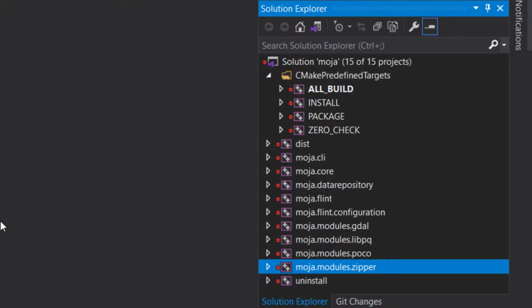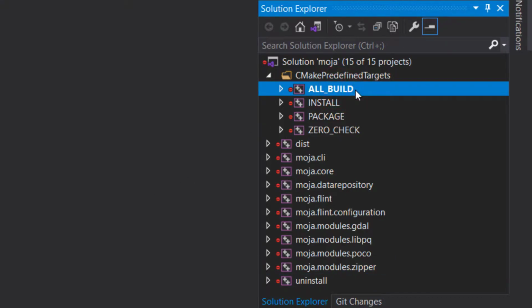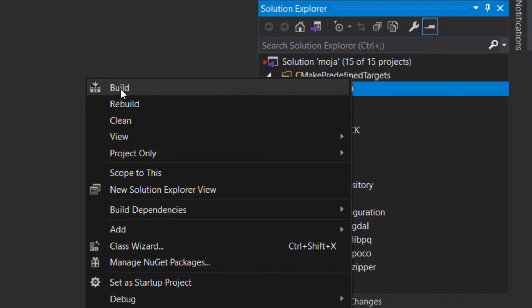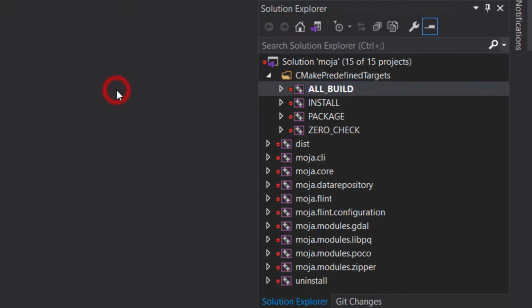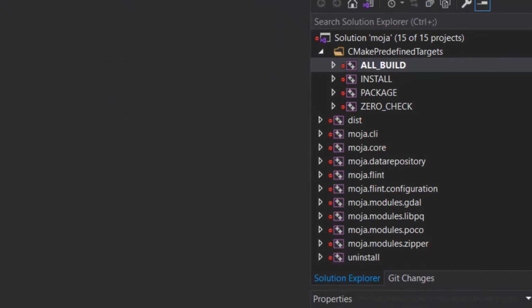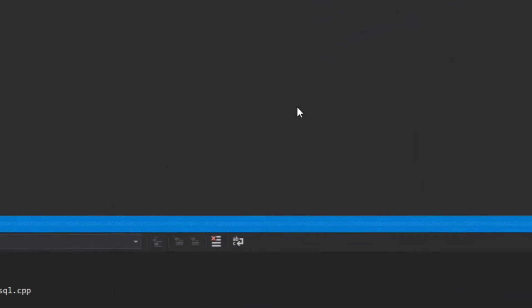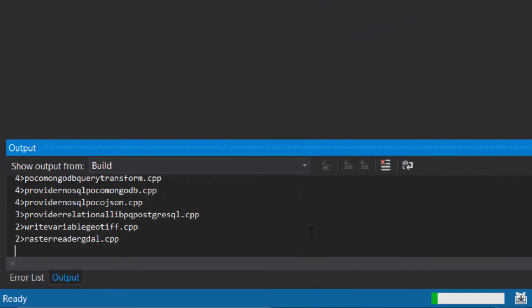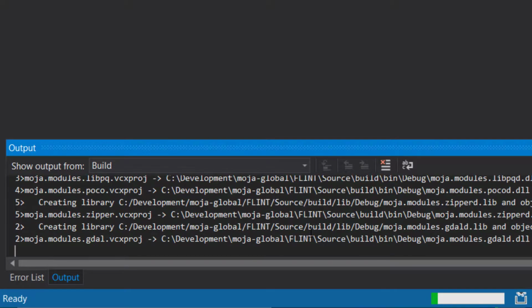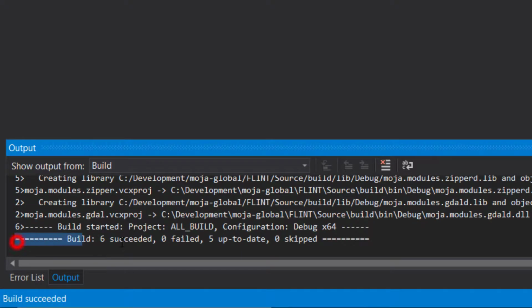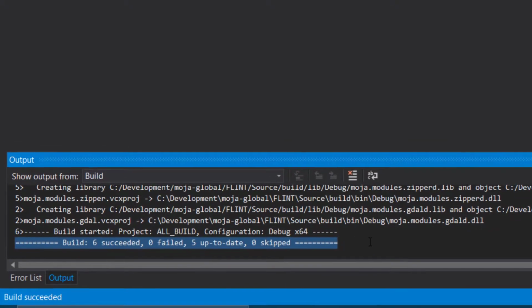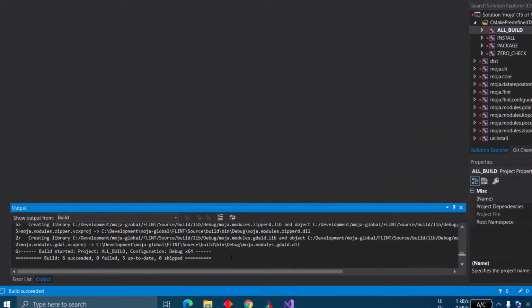Great. Next, under CMake Predefined Targets, right-click on All Build and click on Build. In the Output section, you can see the current output of the build process. It shows Build 6 succeeded, 0 failed. Hence, FLINT has been built successfully with GDAL. Now we can exit Visual Studio and CMake as well.